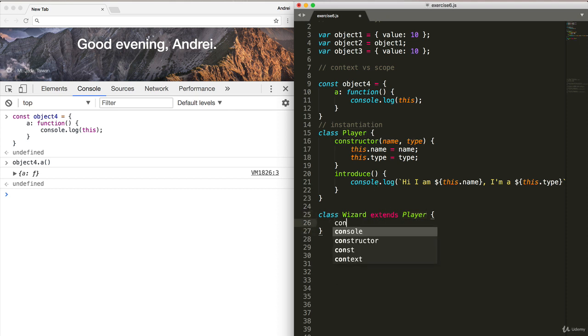Again, because it's a class, we'll have to do a constructor. And this wizard is going to accept name and type. And within here, this is the tricky part. Anytime we extend something, we need to also call the constructor function of the player. We have to do something called super with the properties that we want to pass to the constructor. In this case, name and type. I know this is confusing. It's just something you have to do. Whenever you extend a class, you want to use super so that you essentially have access to these.